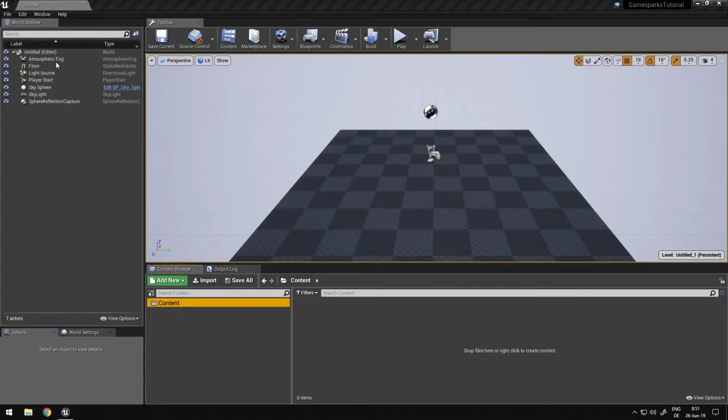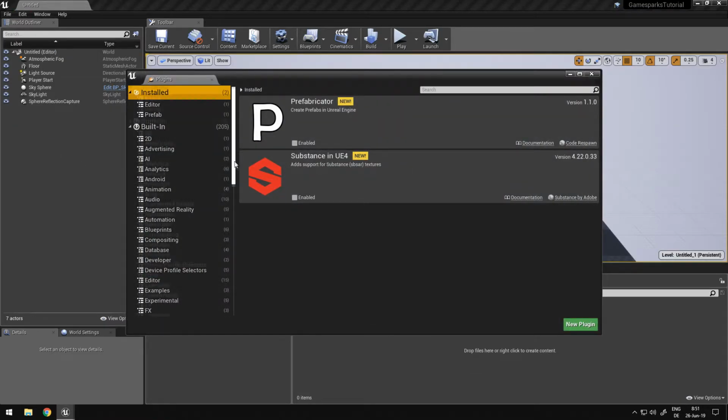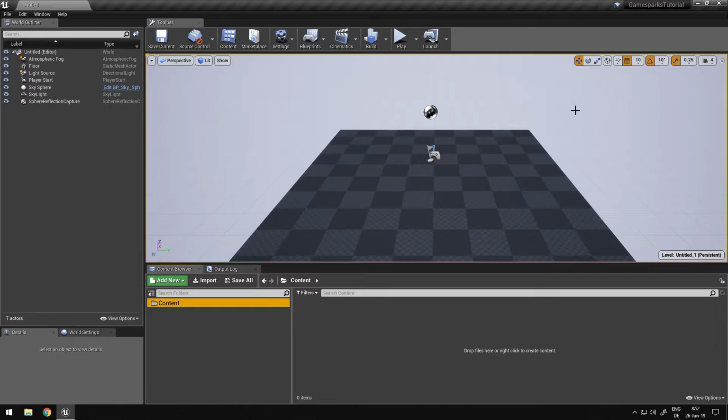After our engine launched, we want to head over to Edit, Plugins, go all the way down, and make sure our GameSparks plugin is initialized. If we go over here and it's not initialized, we just need to click Enable, and then it prompts us to restart the project, which you should be doing.